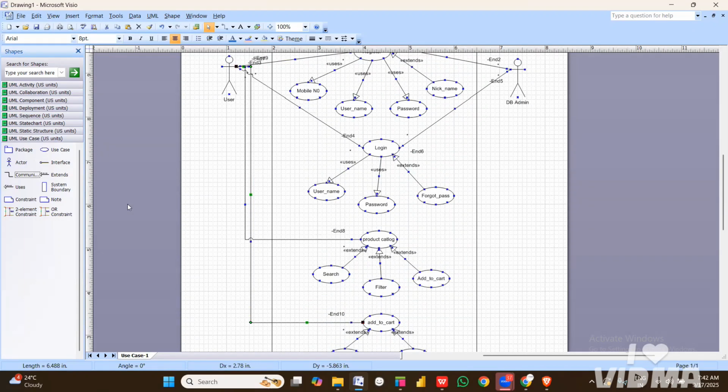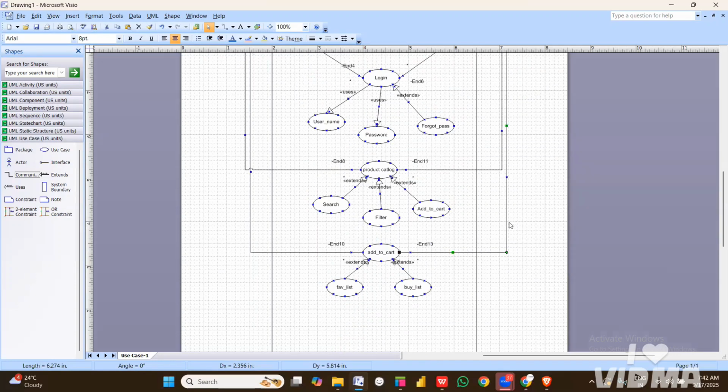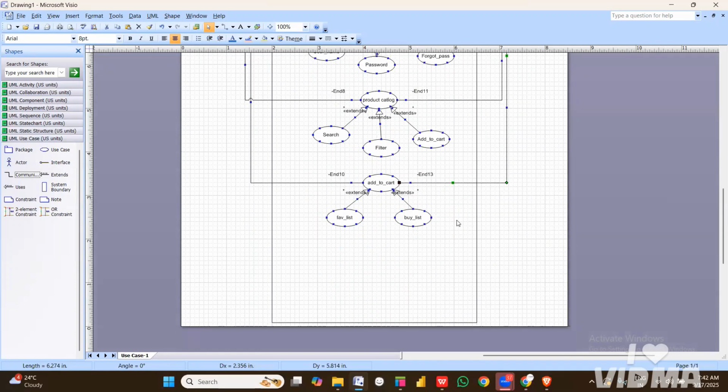And for this also, the DB admin will be the responsible person. Okay. And here you just place this to that and give the relationship, and in the same way, right angular connector. Okay. And here also in the same way. So give the relation to this and in the same way, right angular connector. Okay. So now after adding to the cart, he will be doing this payment, right?